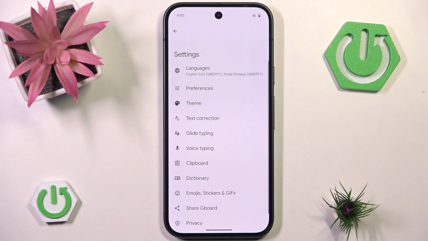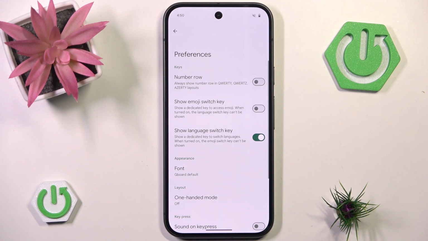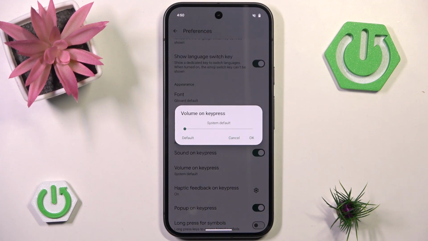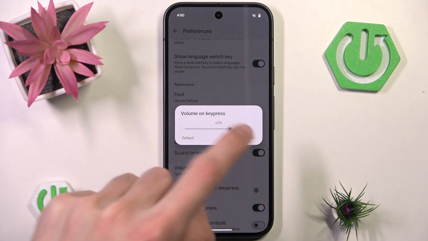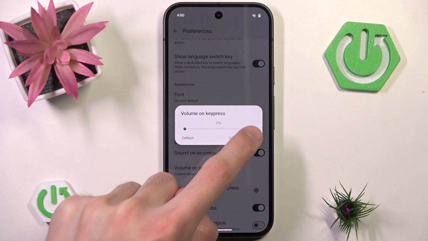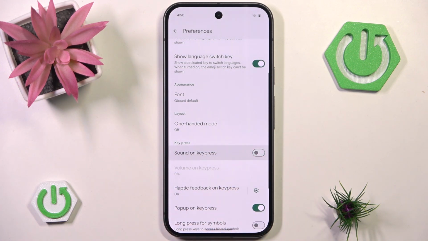Anyway, let's go to the Gboard, and inside the Gboard we want to go into Preferences. And if you scroll down, we have Key press, and as you can see we have Sound on key press. Currently it's disabled. In order to enable that, we can simply enable it, and once it's enabled we can actually change the volume on the key press. As you can see, it is currently set to none. I could technically increase that, but these sounds get pretty annoying, so I will keep that at 0% and I will keep that disabled. And yeah, that's all for this video.